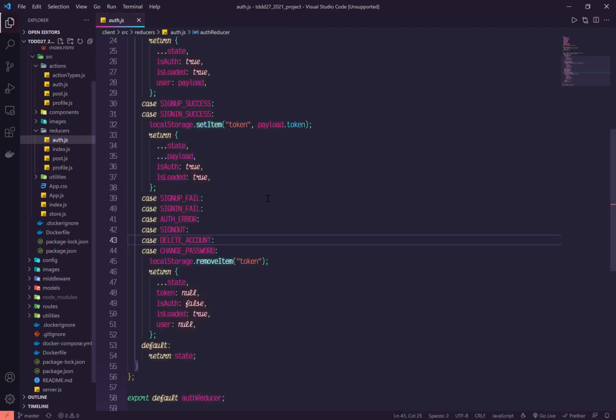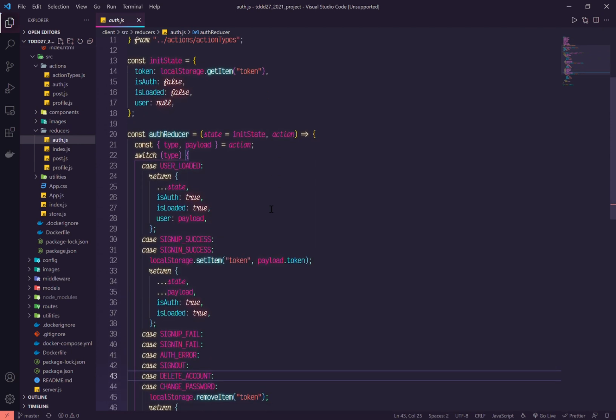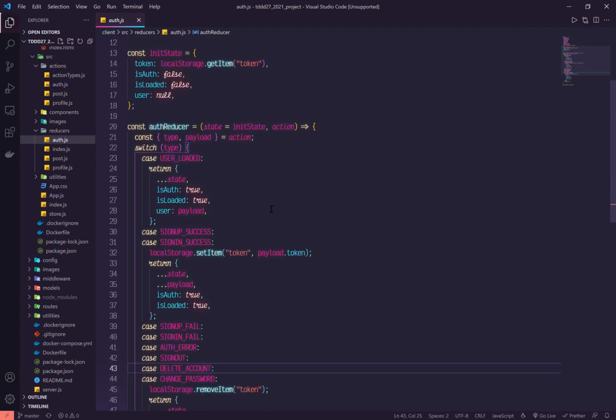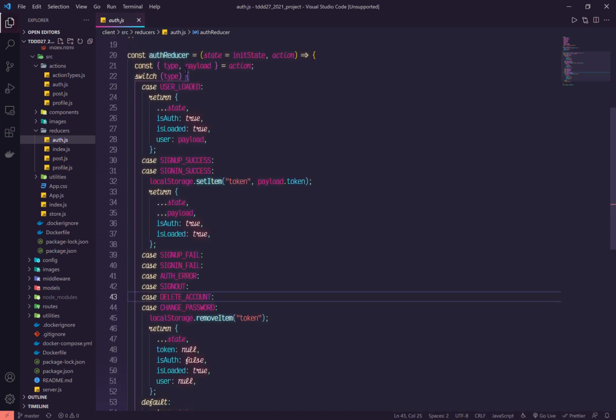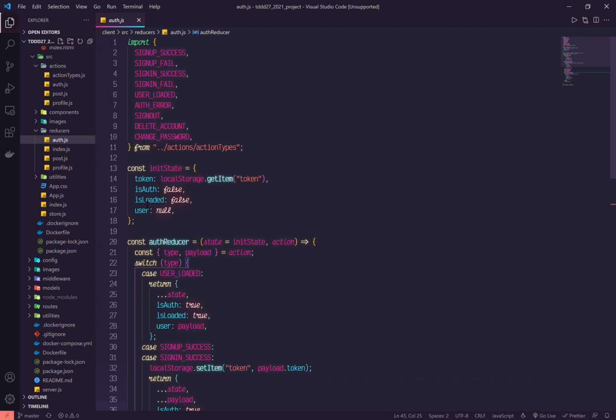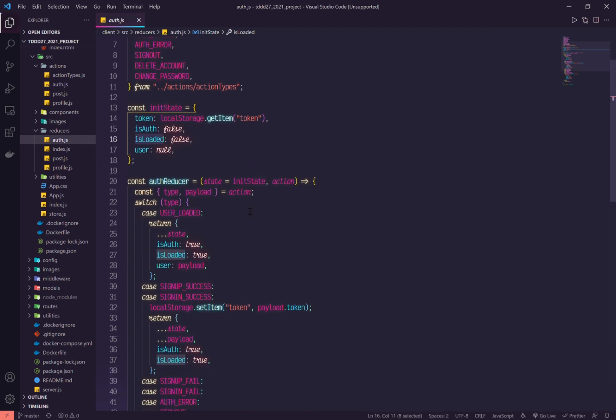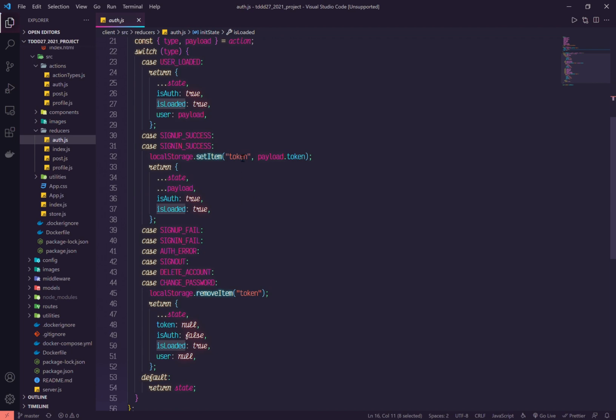So for example, in this auth reducer, what we do is we set the state according to what action has been performed. For example, when the user is loaded, we say that it is authorized and it is loaded. We are using this isLoaded many times at many places because that's where we determine if the data is ready to be shown. Otherwise, it shows a loading image like a GIF. And we set the token and we remove the token.